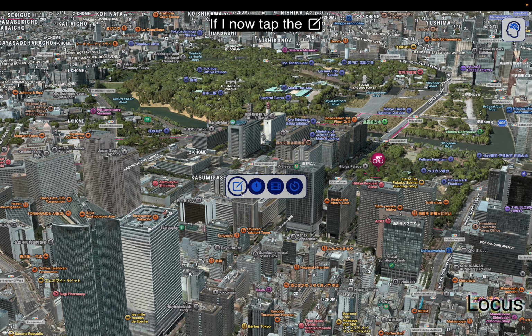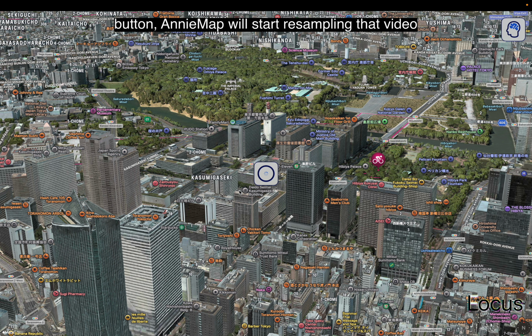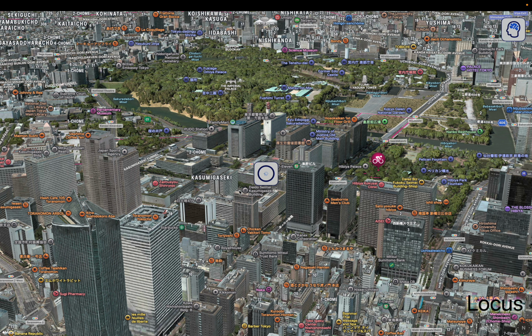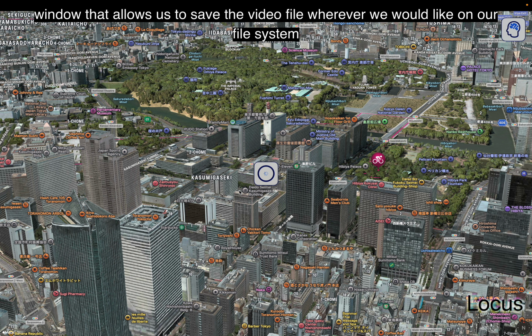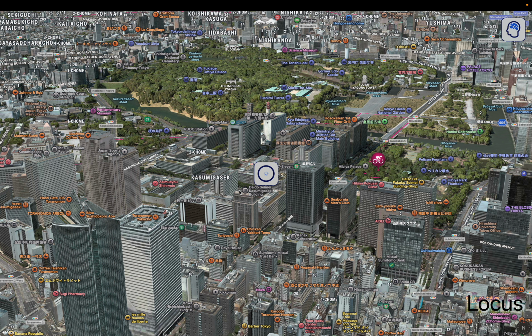If I now tap the pencil and notepad button, AnnieMap will start resampling that video to generate our requested output video that is 60 seconds long and has 60 frames per second. It takes a little while to perform this video compression, so just be patient while AnnieMap crunches the numbers. And then once it's finished, it will bring up a standard save dialog window that allows us to save the video file wherever we would like on our file system.